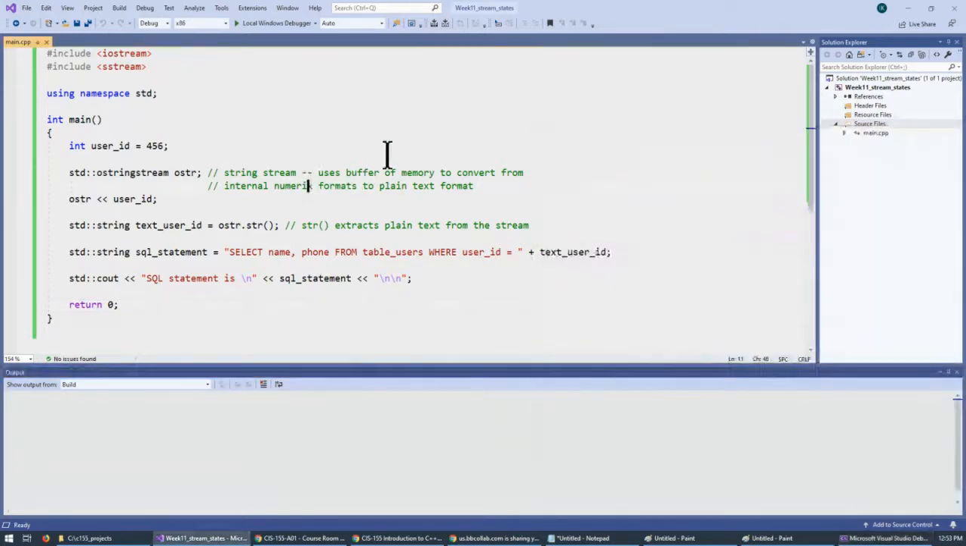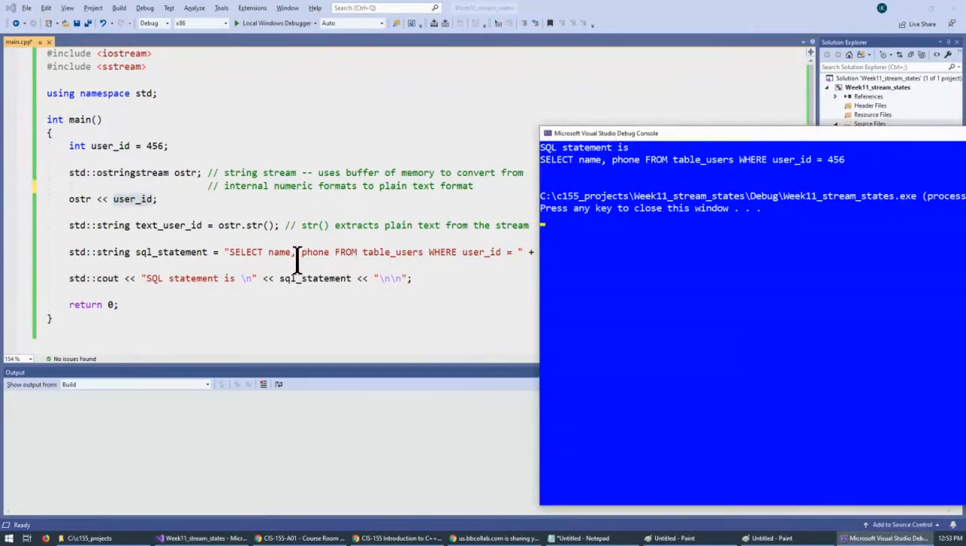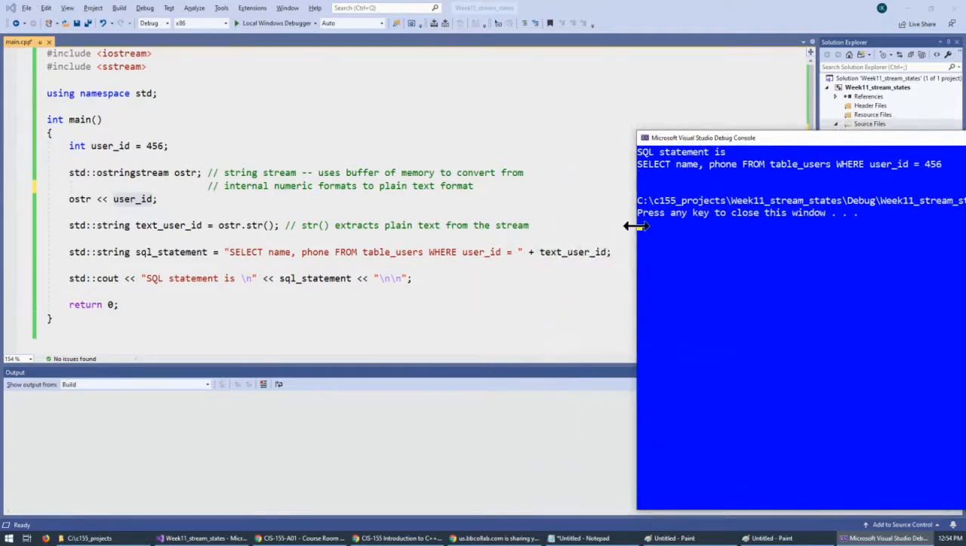But the good news about that buffer of memory is that we can use it to write numeric values into it. And as a result of me writing this numeric value into the stream, we can then extract the plain text version of this number out of the stream right here. And you can see that I was successful to plug it in right here as plain text. So essentially, the integer got converted to plain text.